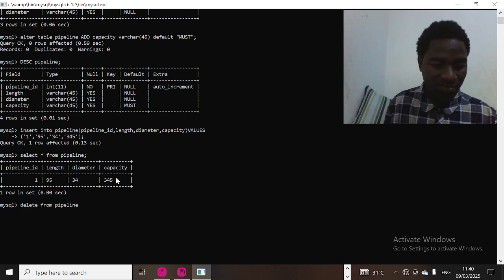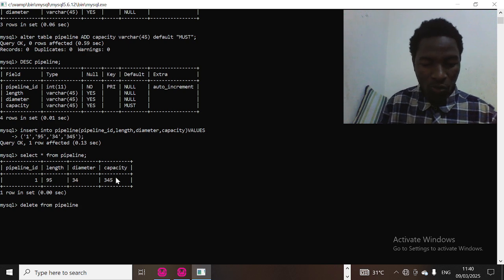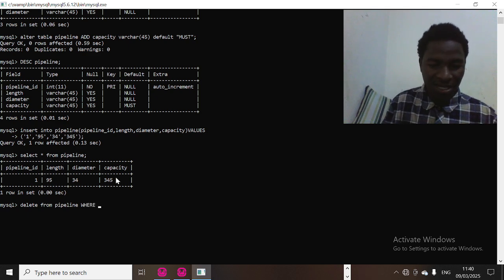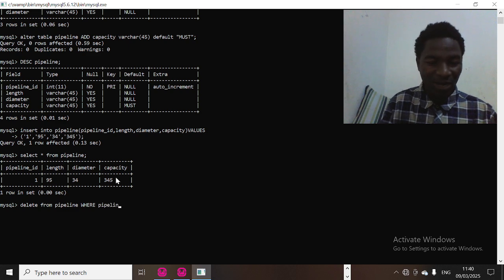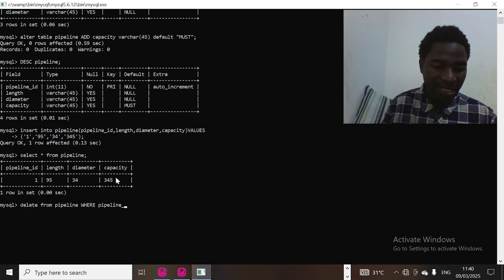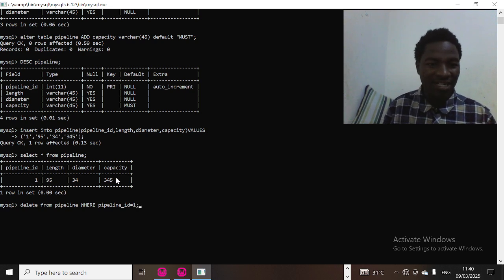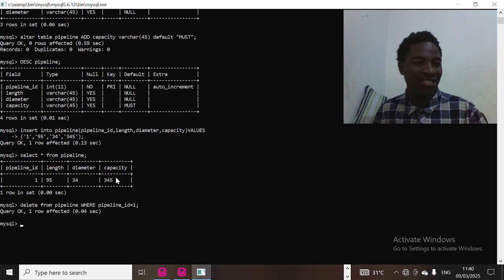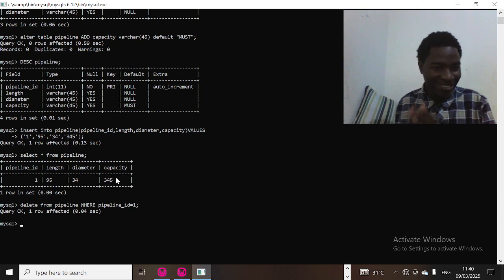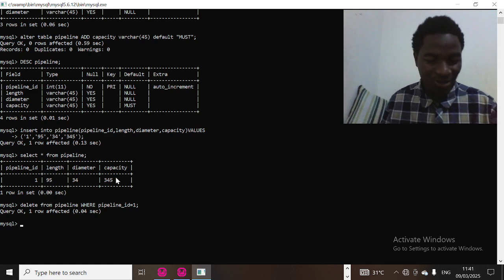That is where the delete command works with where. Where pipeline ID is assigned to 1, and then after that I can terminate. After terminating, the query is okay, one row affected, so that means the query is fine. So if I now select all from this table, it will show that there is no data, so it is empty.